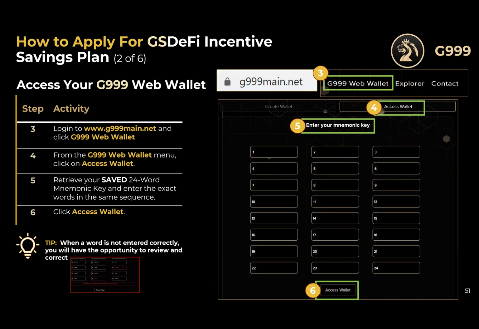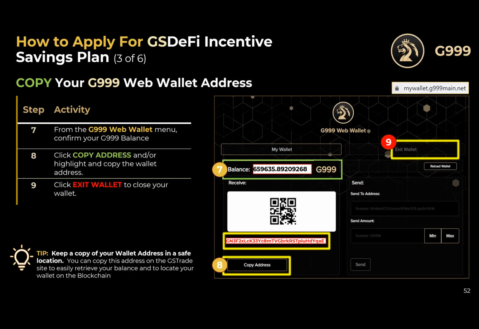Otherwise, you're going to go retrieve your wallet address by clicking on Web Wallet, click Access Wallet, enter that 24 mnemonic key, click on Access, and then you're going to be presented with the screen you know, but this time instead of 0, it's going to show your current balance that's in your wallet that you just moved over from GSTrade. So you're going to click on the balance, you're going to see the balance, and you're going to click on copy address, and you're going to copy that and use it in a bit here.